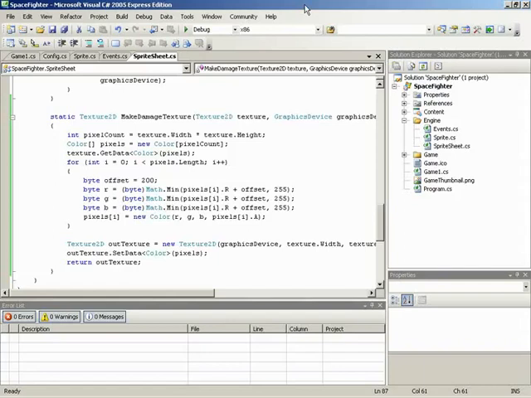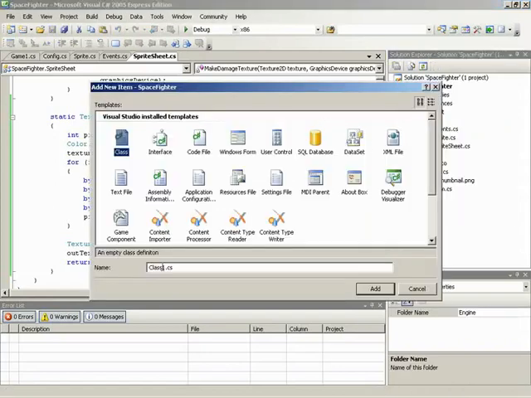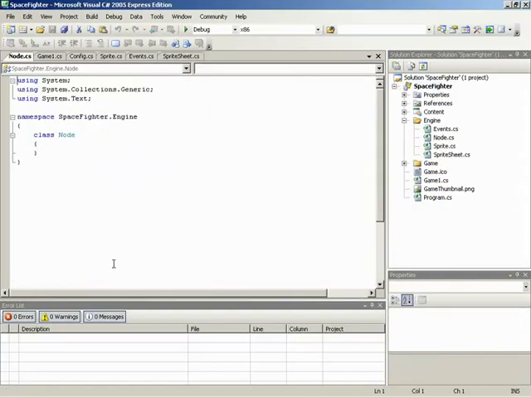Alright, in this video we're going to implement the node class. Once again, the node is serving as our base scene item. It is, if you want to refer to it, the actor of Spacefighter. To get started, let's go down to the engine section of our project and add in a new item. And this is going to be our node class.